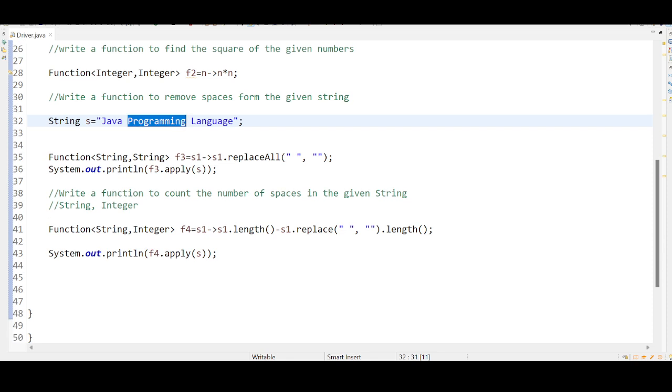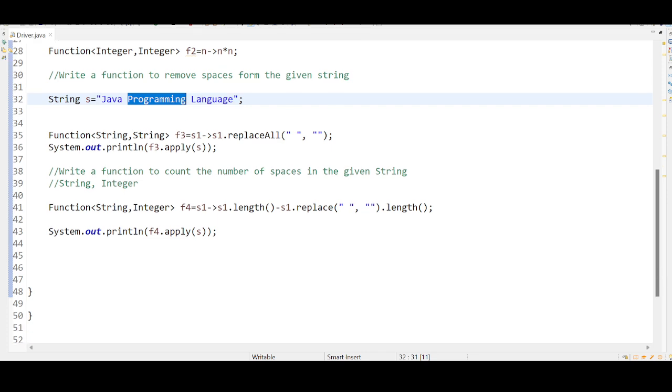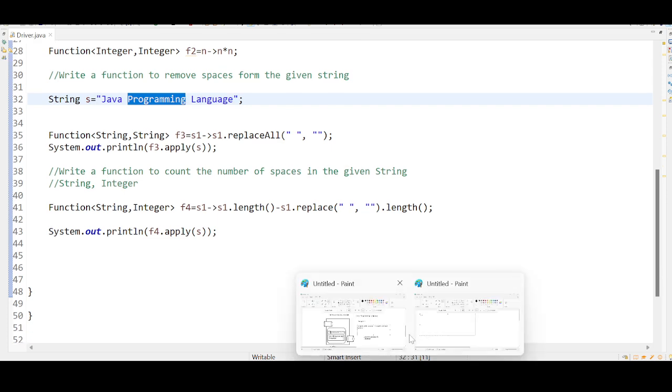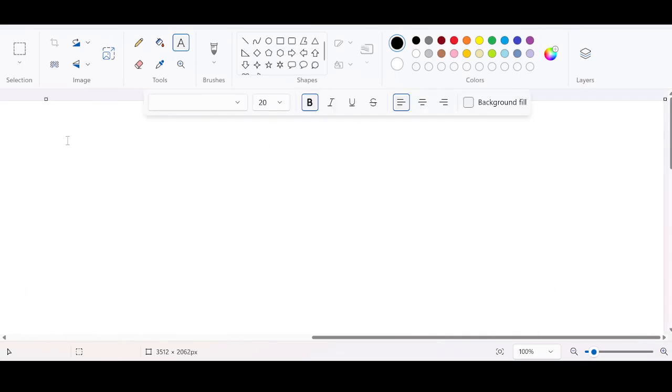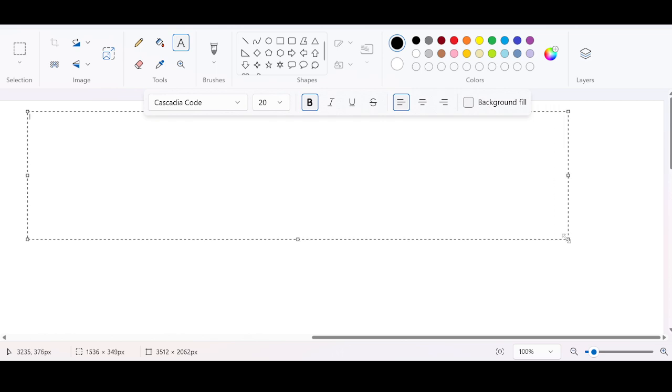Right? So this is the simple understanding about the function interface. Now we will go with the real-time example. Now we focus here. If you have any doubts, all your questions will be answered. So this is the real-time example. Not exactly a real-time example, but somewhat it looks like a very meaningful example.